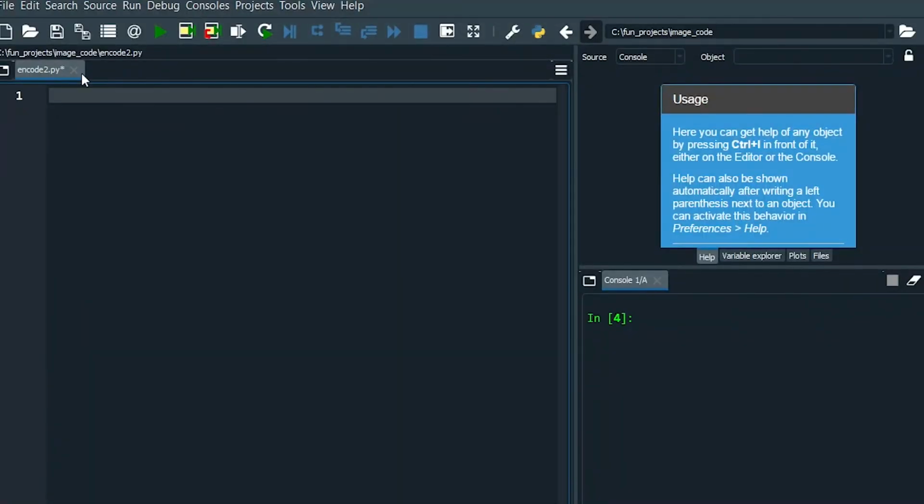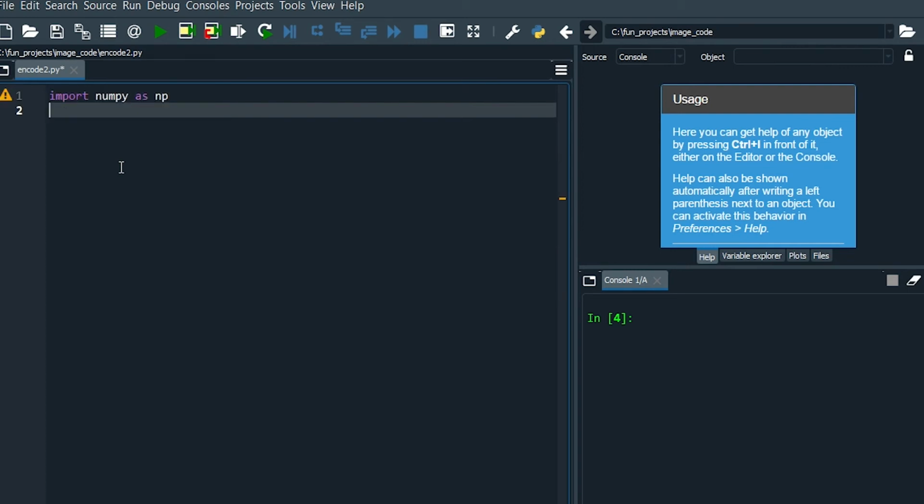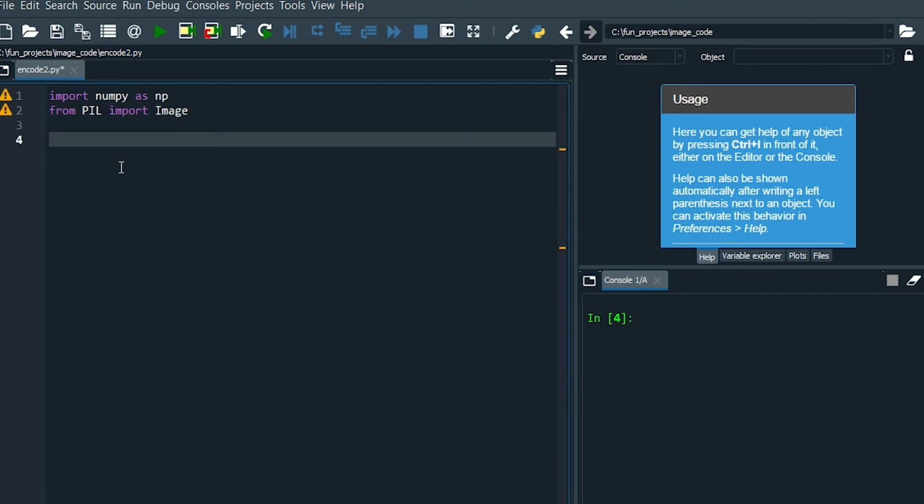Okay, so I've opened up a new file here, and I will be programming from scratch so that you can follow along better instead of just showing you the code that I've written. We will be dealing with images and arrays, so let's import first the two libraries that will be required. So import numpy as np, and also from PIL import Image.